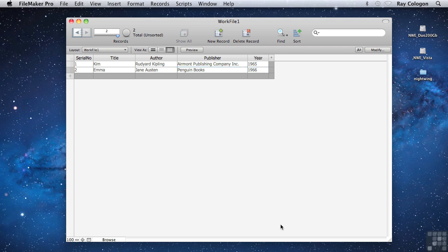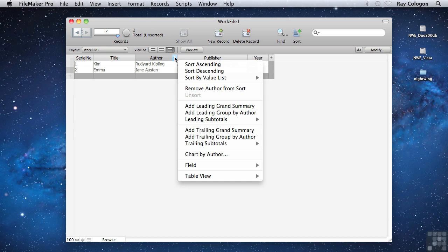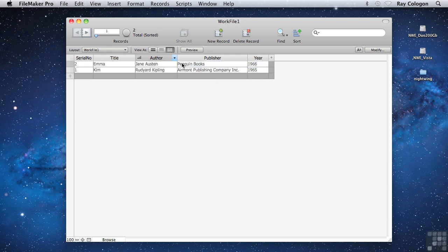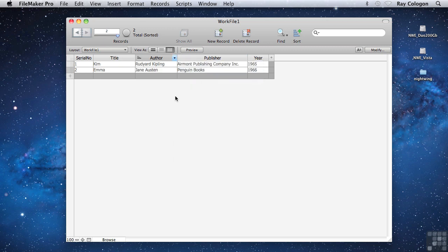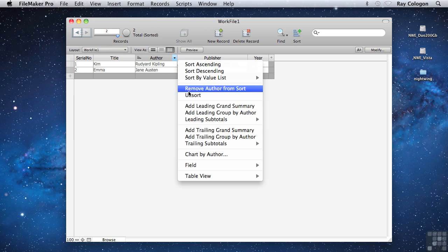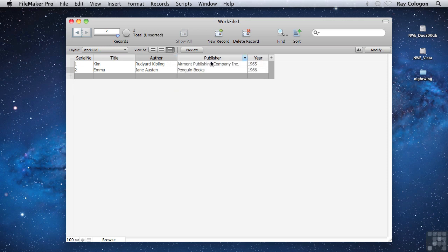Using the menu that's associated with each field heading, I can also change the sort order. For example, using the option for ascending order, or a sort in descending order. Or I can return the records to the original order they were entered in with the unsort command. Notice that when I sorted the data, the values in each record stayed together as the records moved to their new sort position.